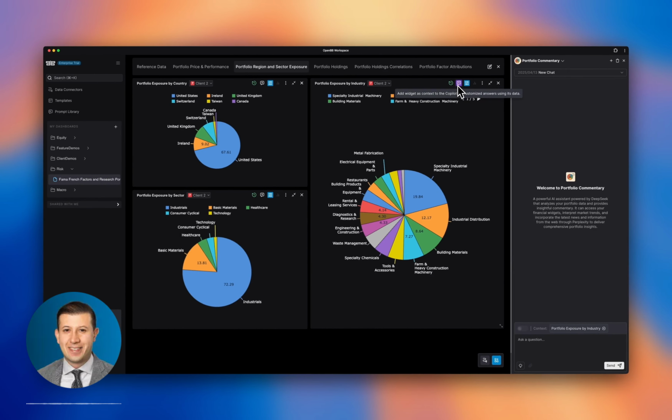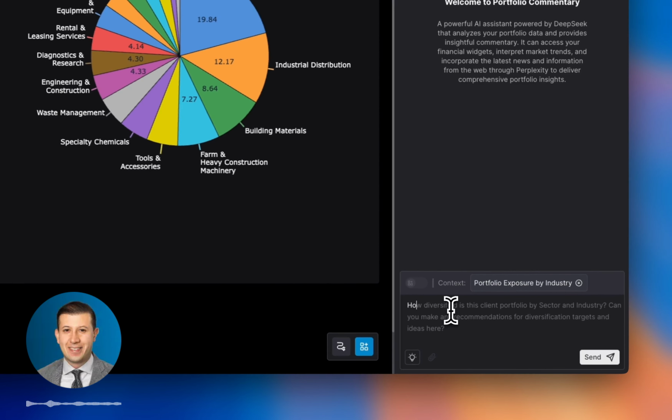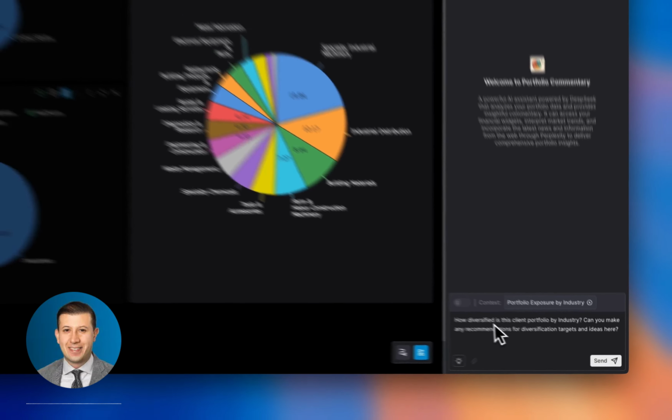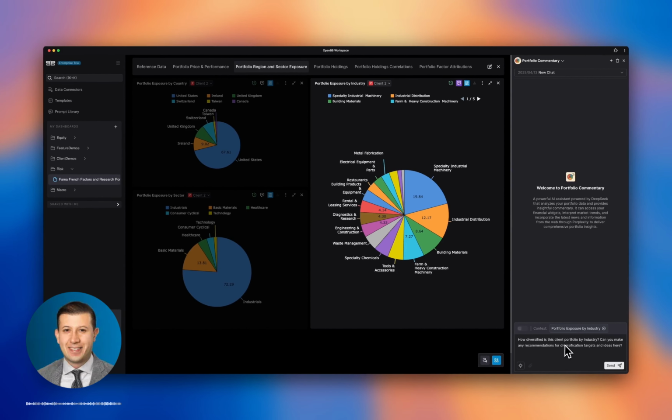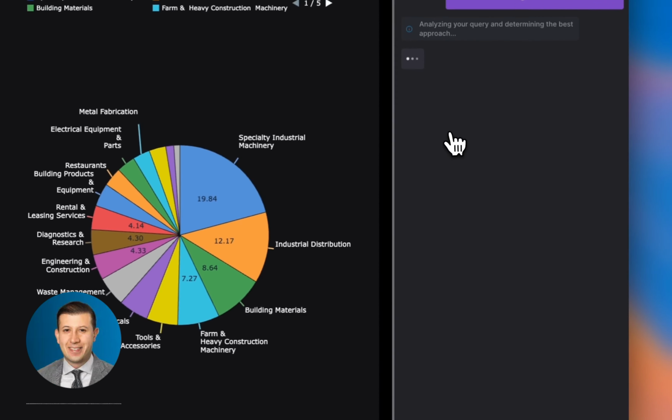So I'm going to add it to context the industry, and let's just keep the industry only. And I wanted to ask, how diversified is this client by, let's remove the sector, just by industry. And I wanted to ask for some recommendations for diversification targets and ideas. So let's see what it can come up with.